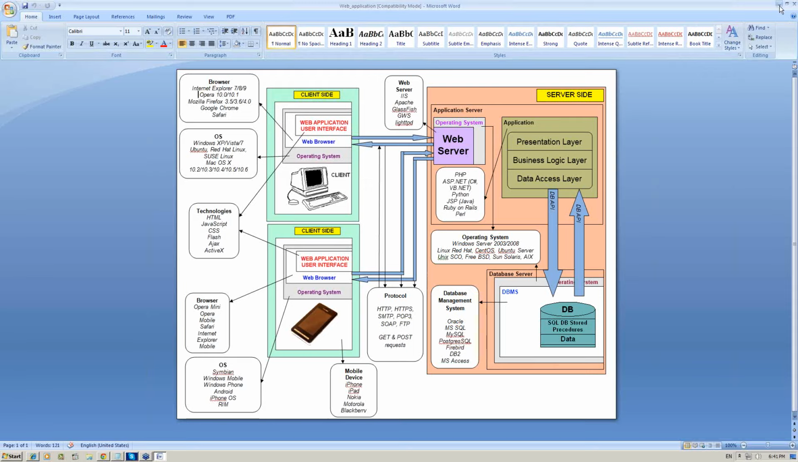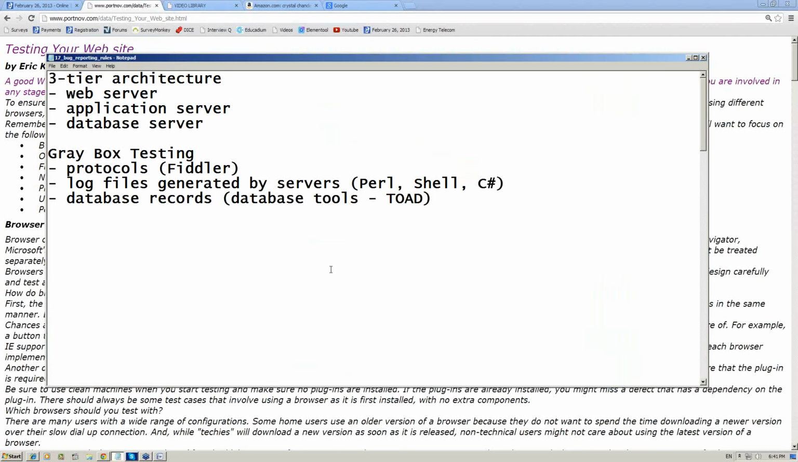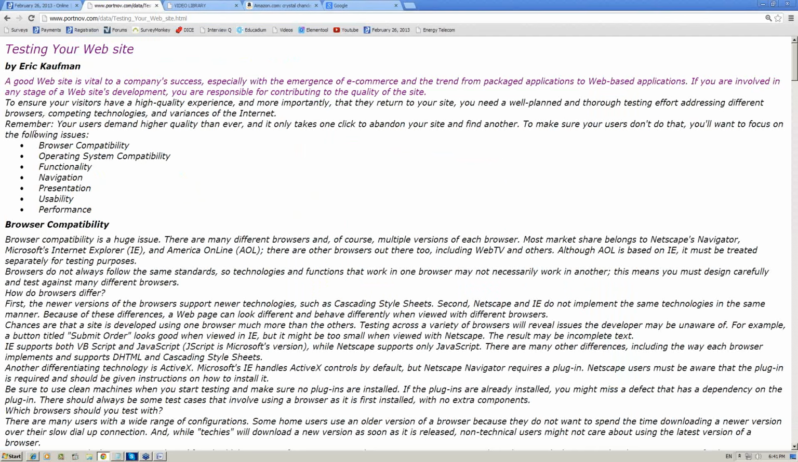Guys, you have to understand the big picture. It's not like I really want you to go into those tools. No, not really. So let's take a look at that.